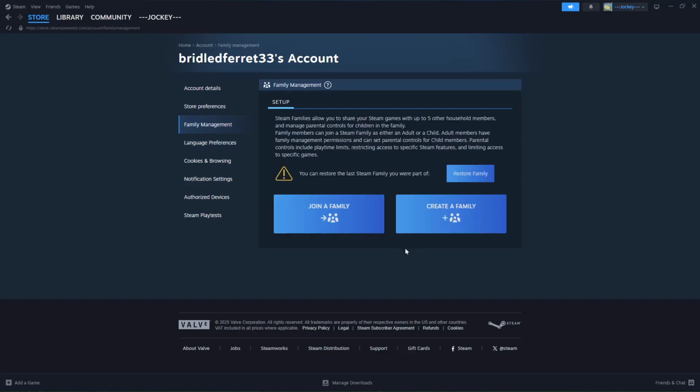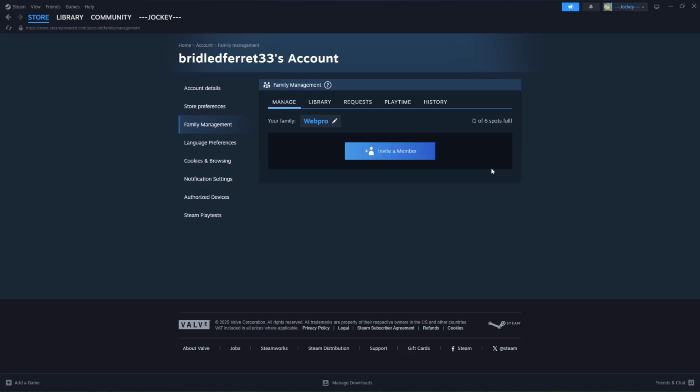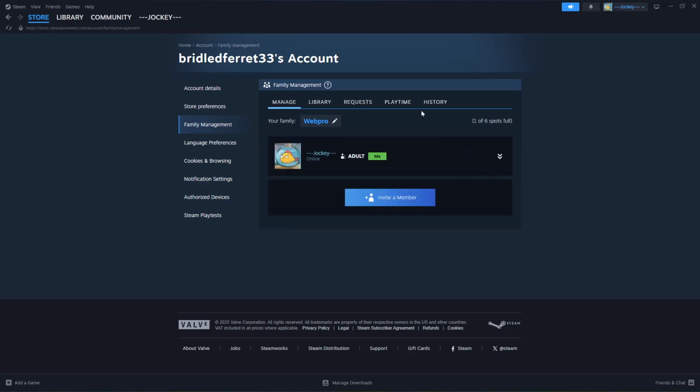Now, since we are creating a family, all you have to do is select create a family and then type in the family name and then click on create. And then you should see your family has been created. Now at this point, you can add people to your family. So all you have to do is simply click on invite a member.